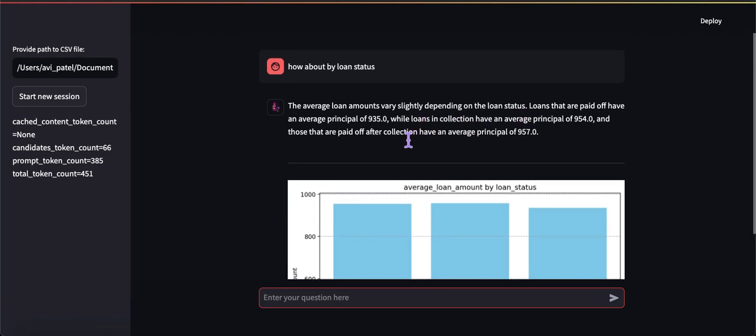Okay, in this app, what I'm doing is I'm passing the history to the models. So this way I didn't have to say, hey, what are the average loan amounts by loan status? I'm just following up my other question and saying, how about by loan status, right? So that's part of what I've done with the code, so that you could do some follow-up questions.